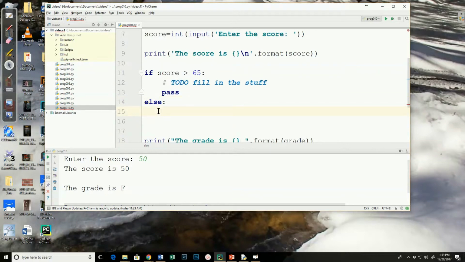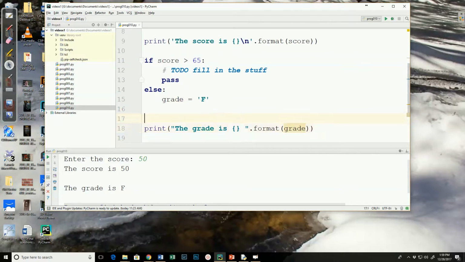Now my else, we're going to say grade equals F. So the grade will be an F, and then we're going to print the grade. So let's just run that part of it, and you can see here how we're going to be building the program.